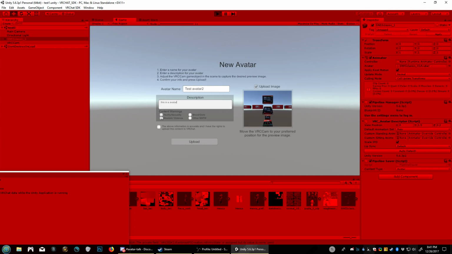These content warnings, nudity, sexuality, realistic violence, depending on what it is. You're going to want to check this checkbox below that says the above information is accurate and I have the rights to upload this content to VRChat. And once you have that selected and the description is filled and the name is filled, you can go ahead and click upload, right? And I guess I'll just upload it even though I already have this guy. So it's going to upload to your logged in account. And it might be slower than this depending on the complexity of the avatar.